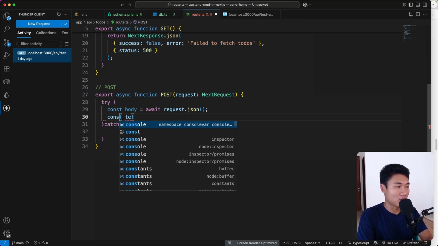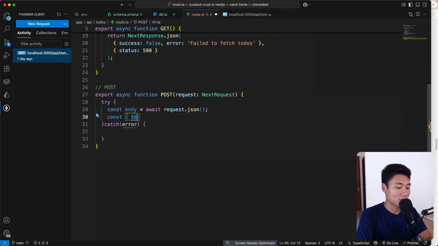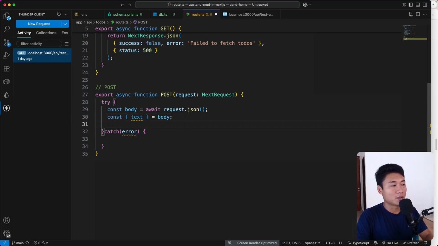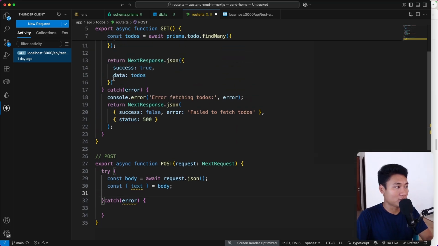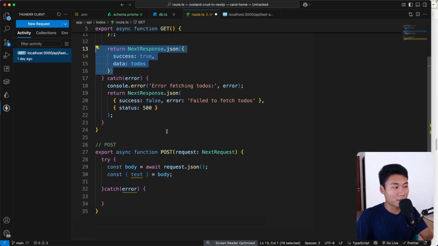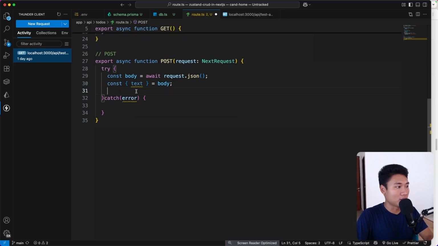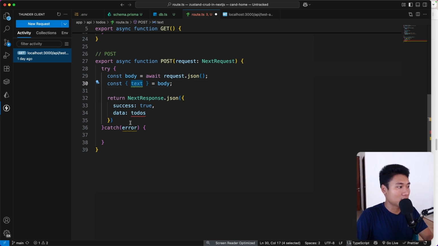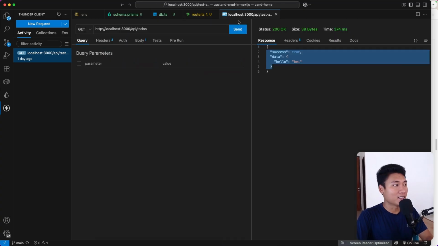So here I'm going to say const, with destructuring, text equals body. For now, I just want to return the text so you can see the result. So let's copy this return on the top and paste that down here. Here we go. I'm going to say success true and text equals text, just for example. So let's go back to the Thunder Client and see here.